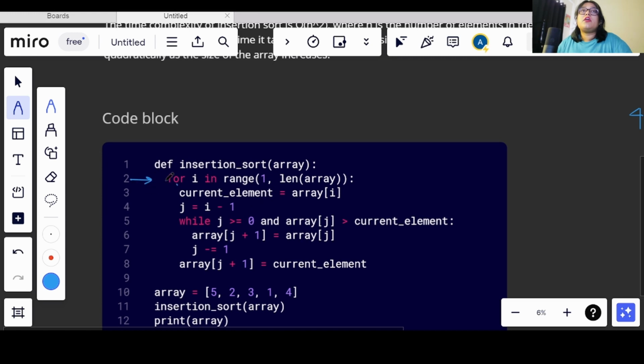Okay, so as we discussed there, in the same way we will have the code, right? So what do we have here, i is starting from 1 and going till less than the length of the array. We have a current element that I denoted as temp.